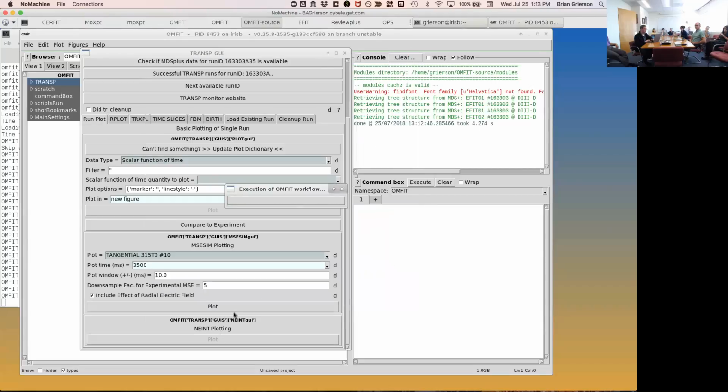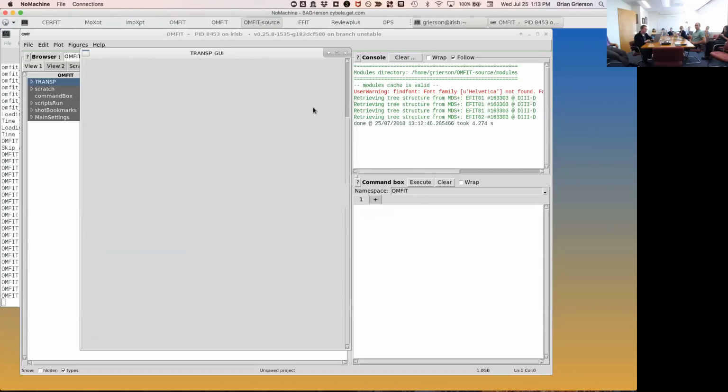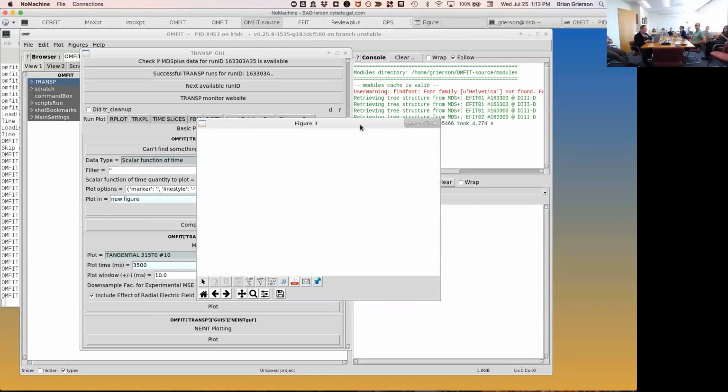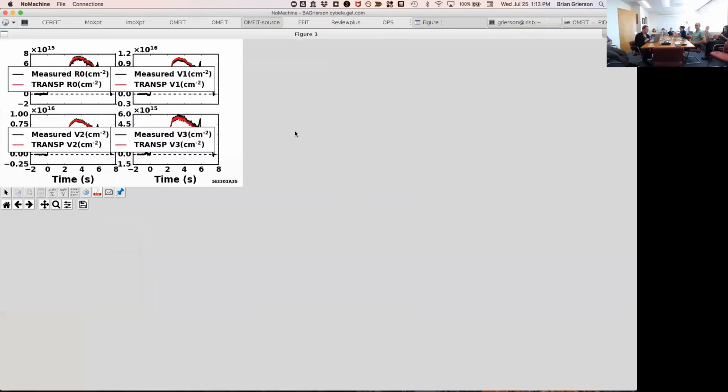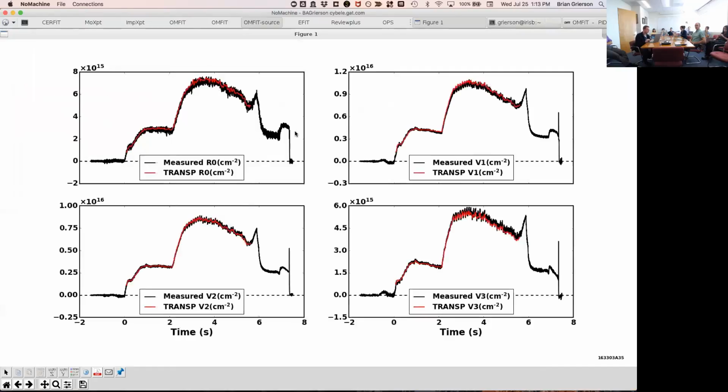There are a number of other options, including plotting things like the line average density from the various interferometer chords that are on DIII-D, which are shown in this graphic here, where you can see that my TRANSP analysis is very well matching the measured line average densities.